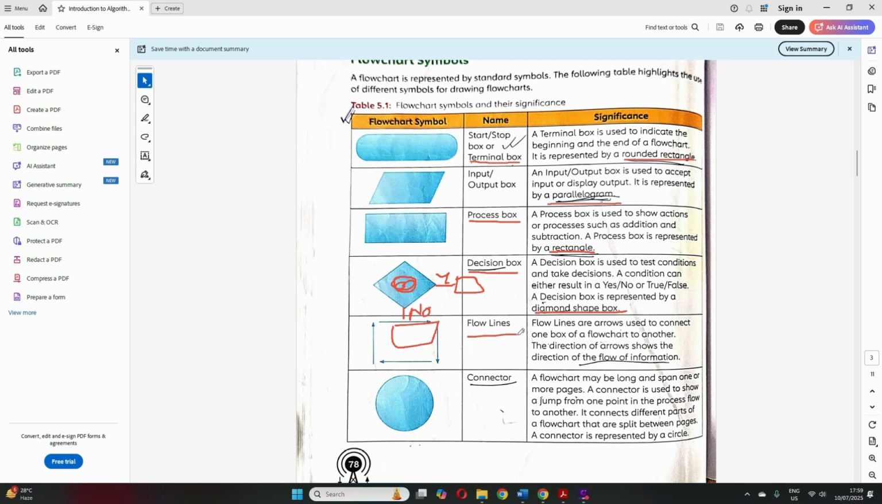Now we have the flow line. To connect all these boxes, we need flow lines, to see how it is flowing. Like if this condition is satisfied, it will flow this way, otherwise that way. So the flow lines are drawn using arrows.